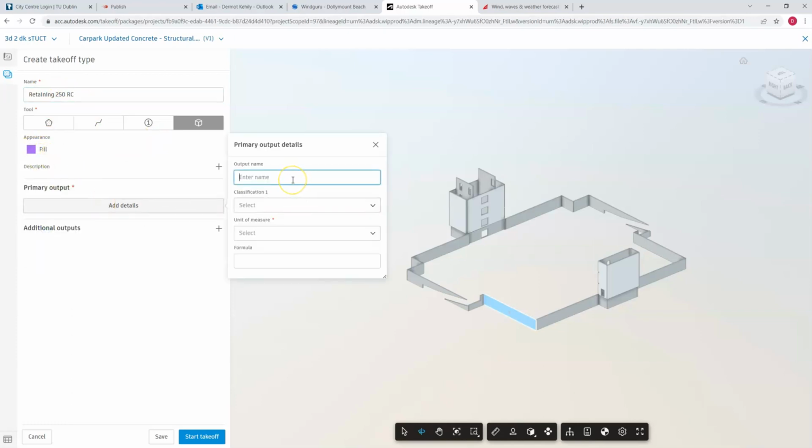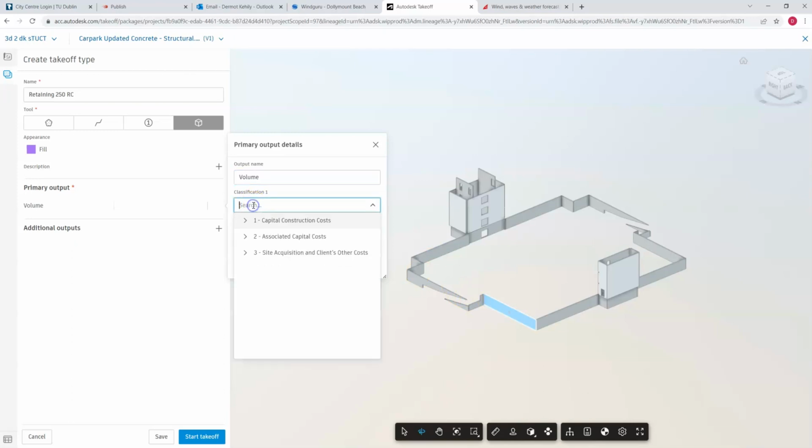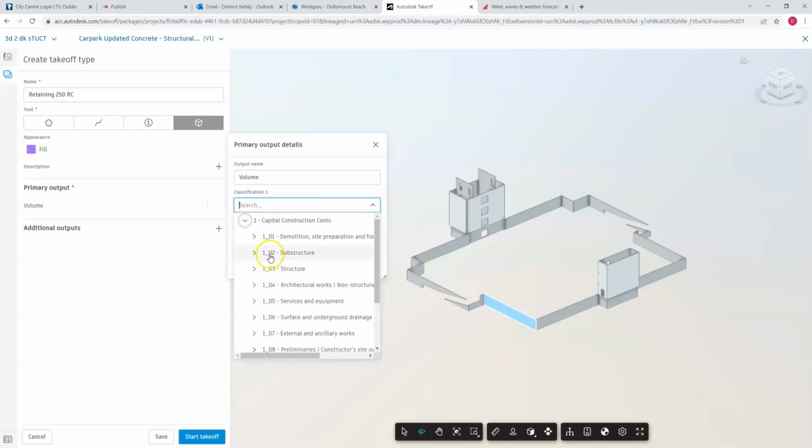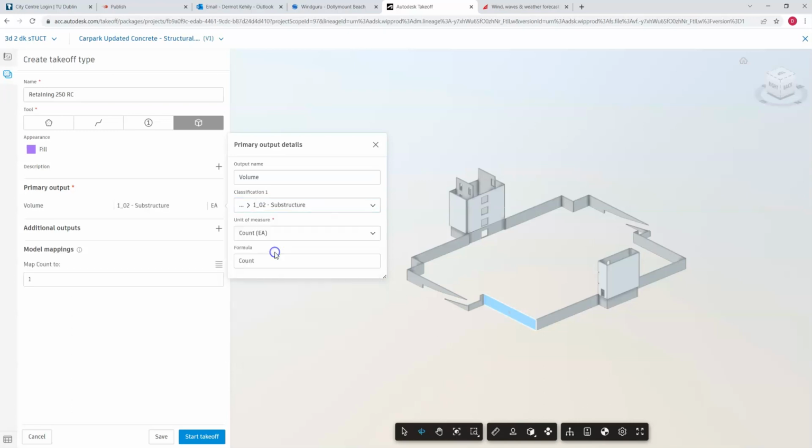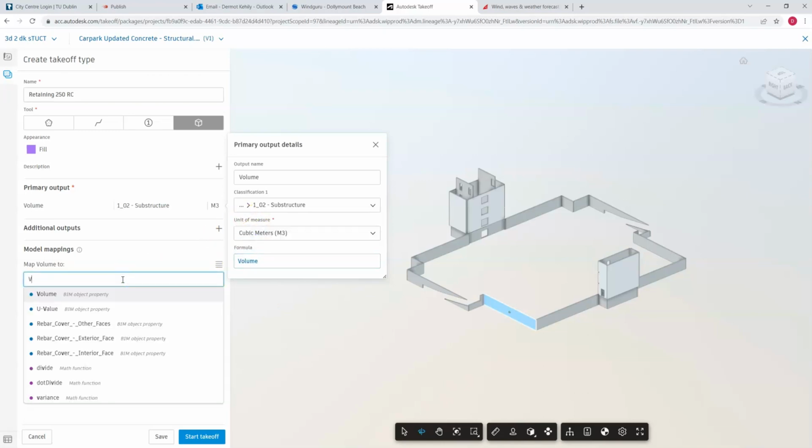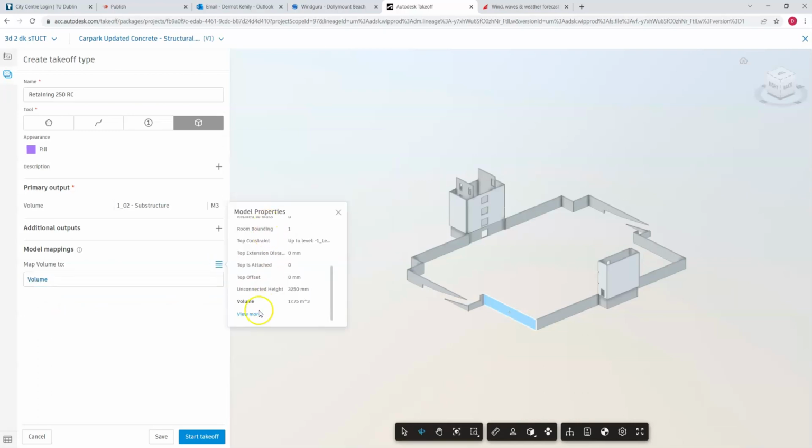And then I'm going to start with something quite simple, and that would be the volume. Realistically, I'm looking for the actual volume of this particular wall. And let's say it's going to be in the substructure because it's below ground level, or below that first floor level, or ground floor level, meters cubed. Then I'm going to type in volume, and I'm going to map to my volume. My volume property, I checked that before, that's in there, and I can utilize that, 17.75, at least for that particular one. So click again, additional outputs.